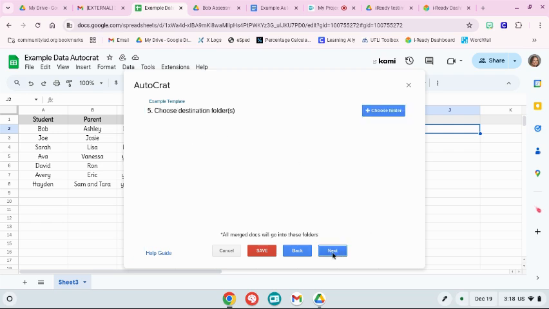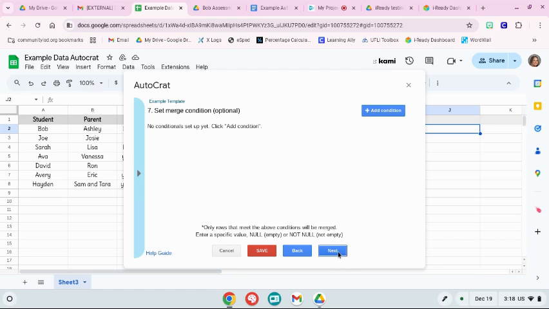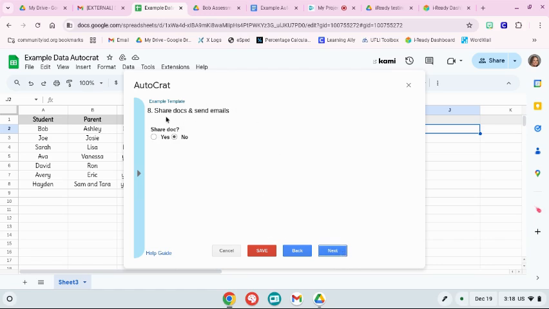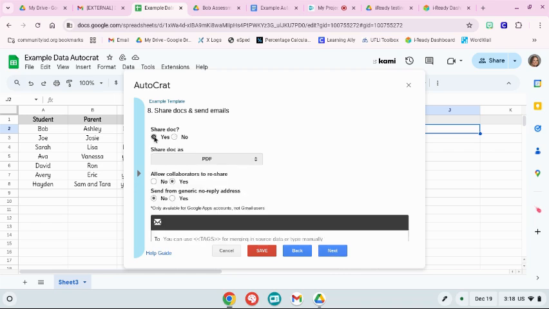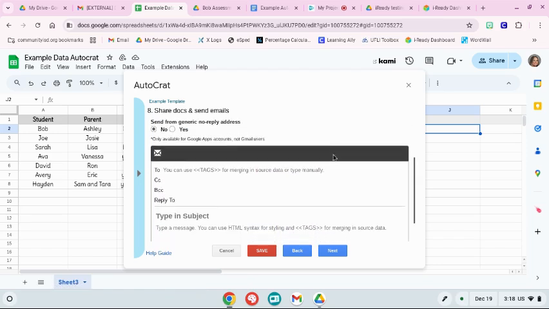You can pick where you want it to go in your drive. I'm just going to click next to hurry. You don't need to do anything for the dynamic folder or the merge condition. So next. Here is where if you're emailing it or you want to share it with a co-teacher, you can do that. If you click yes, it's going to pop this up. You pick what you want it to share as, all the different options.